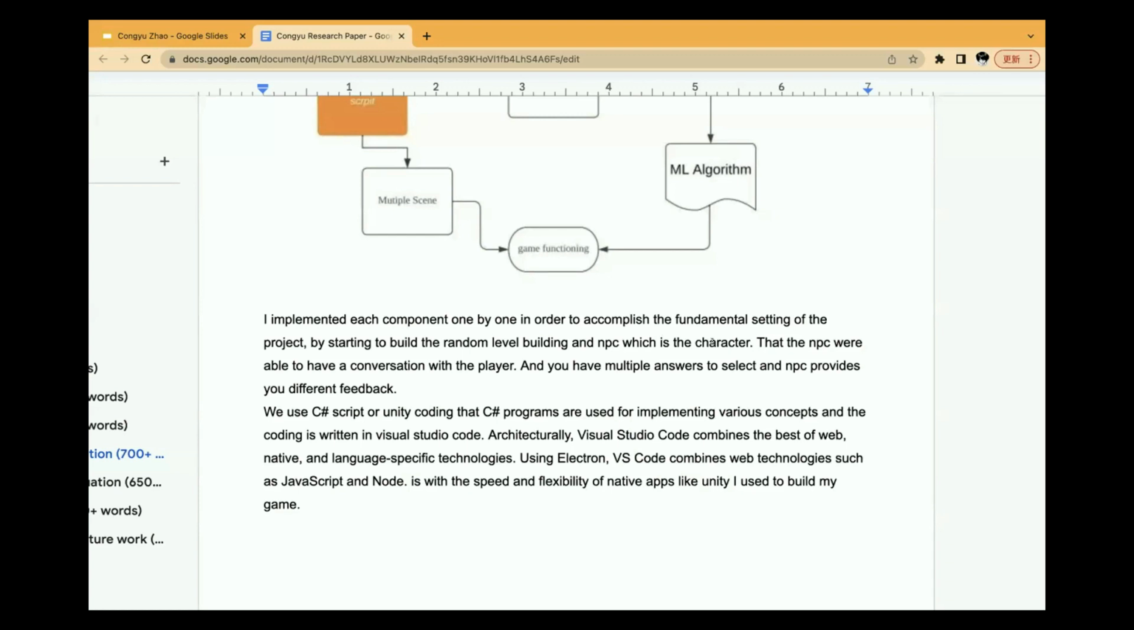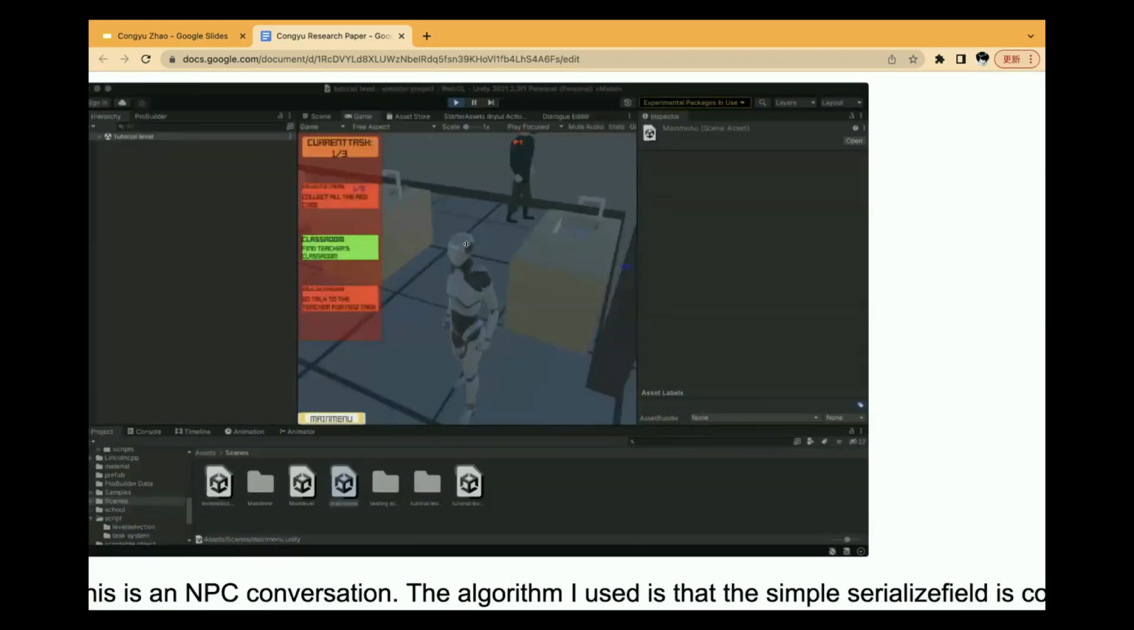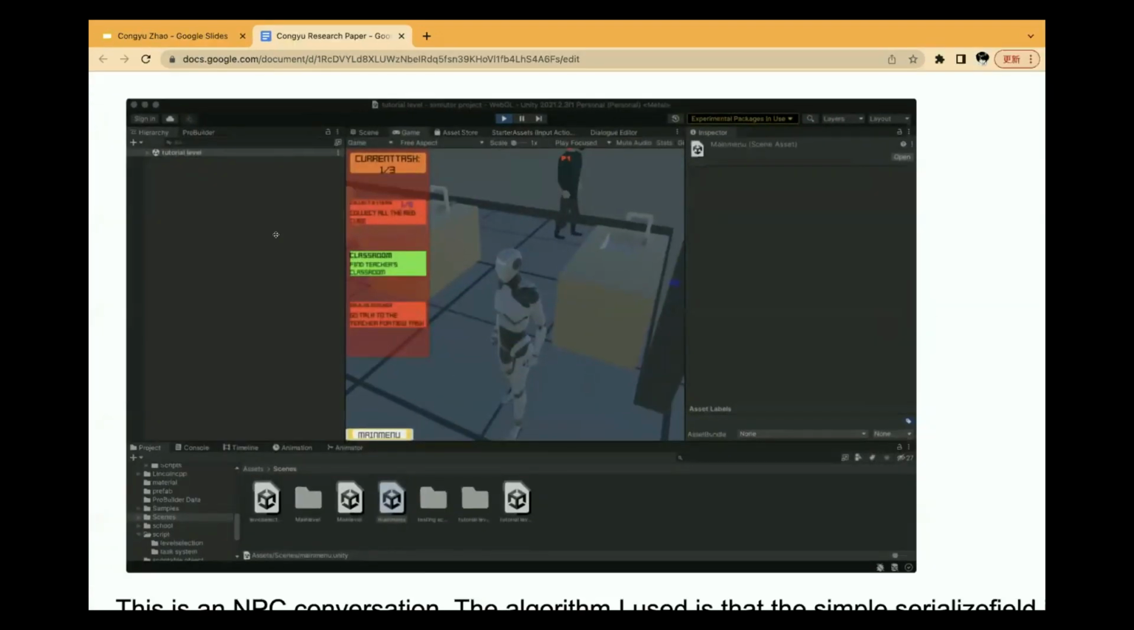C# programs are used to implement various concepts of coding, written in Visual Studio Code. Visual Studio Code combines the best of web, native, and language-specific technologies. Using Electron, VS Code combines web technologies such as JavaScript and Node with the speed and flexibility of native apps, like Unity, which I built my game on. Unfortunately, I'm not able to open my game on this computer to demonstrate that.